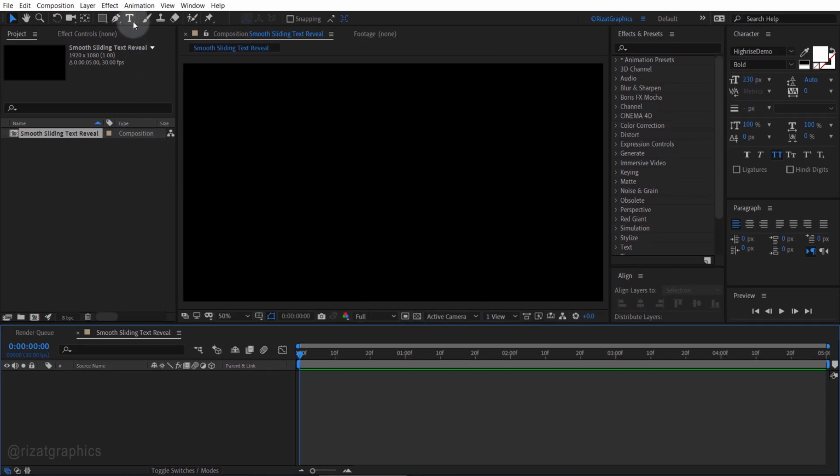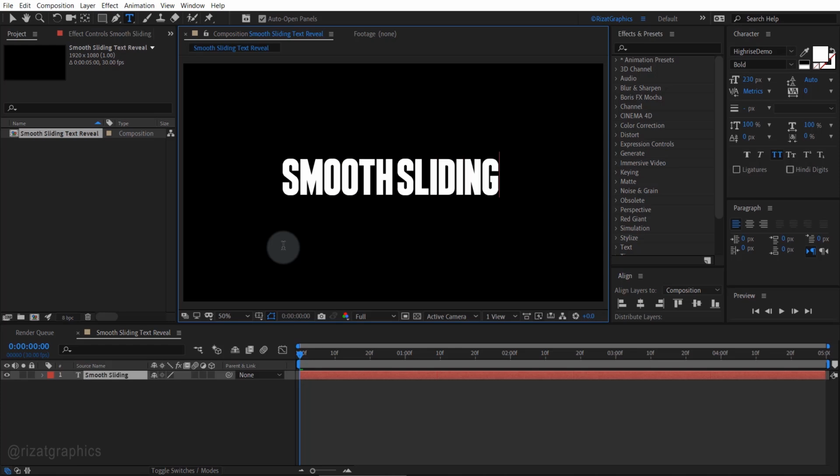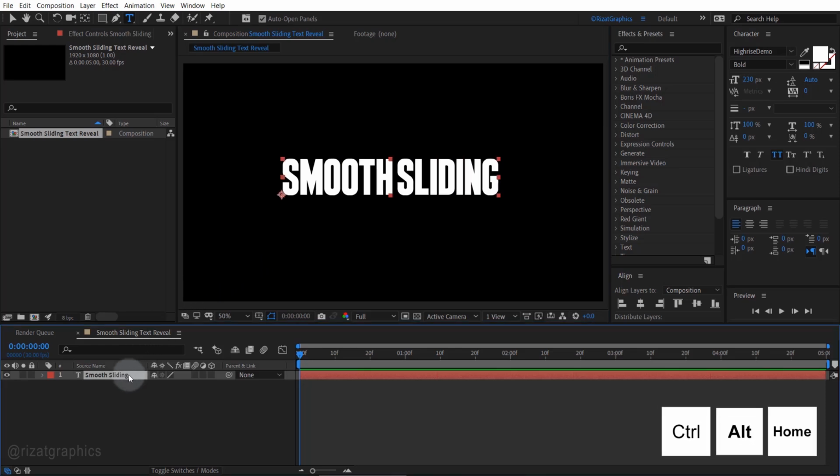Select the Type tool from the toolbar. Click anywhere on the screen. Then type anything you want. Center the anchor point. Then align your text to the center.